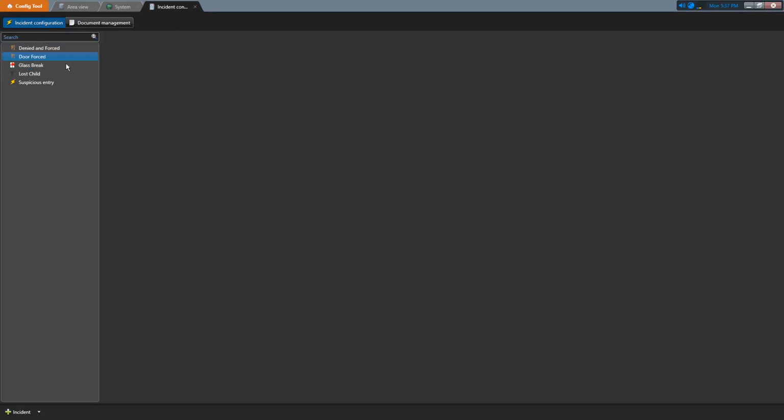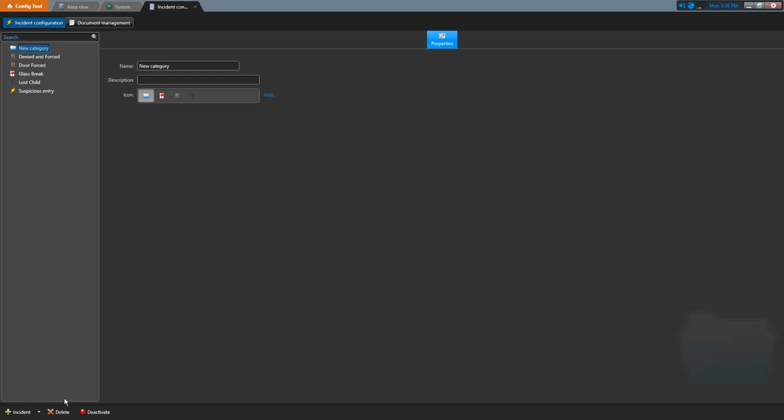All the incidents you already have created will be listed in the incident configuration on the left here, but we can also group these if we start getting into more and more different incident types. So going down to the bottom, we can click on the arrow here and create an incident category. This is a folder we can use to actually sort and manage our different incident types.